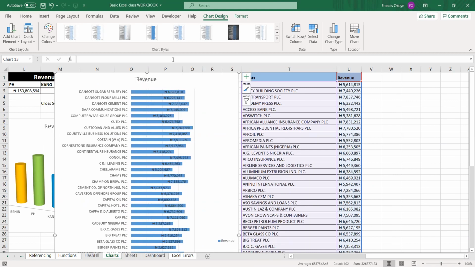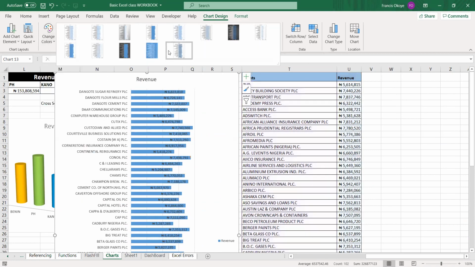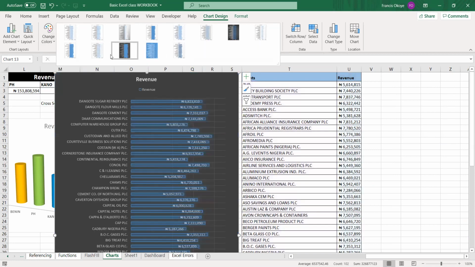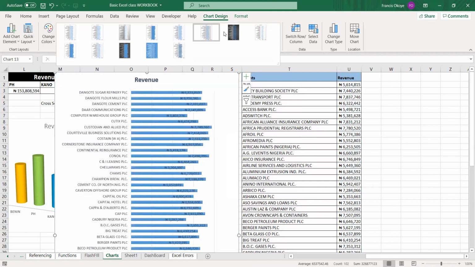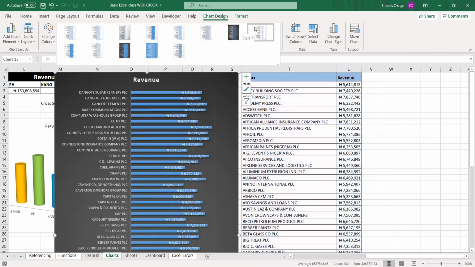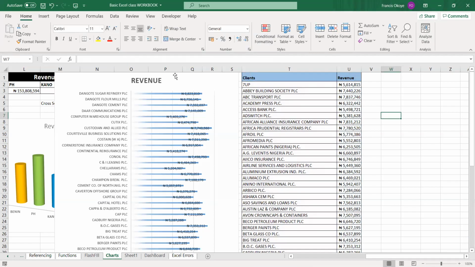You understand that? Then I change the colors as you wish. Change the type. All right, but you get the point, right? Yeah. You get the point. So then that thing again, I want to show you in charts.